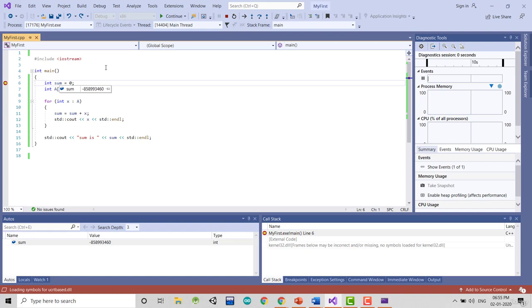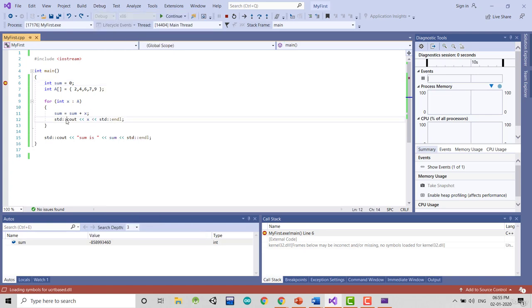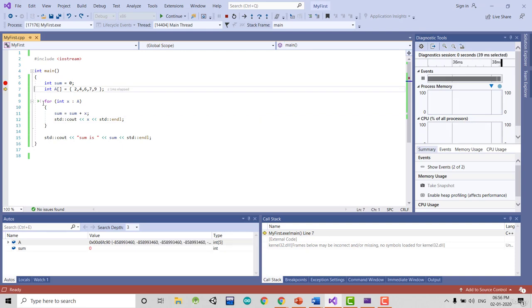Now let us execute this line. For that, just go to Debug, and here you can find the statements like Step Into, Step Over, or Step Out. You can use F10 for Step Over. If it is a function and you want to go inside that function, then you can say Step Into. For this simple program, F10 is okay. So I'm pressing F10.